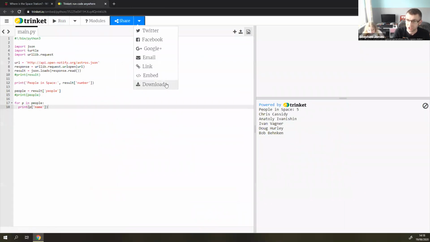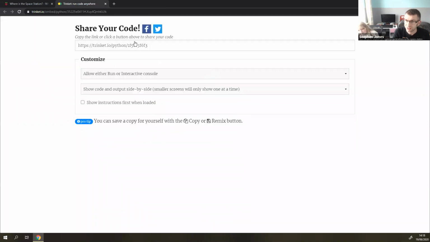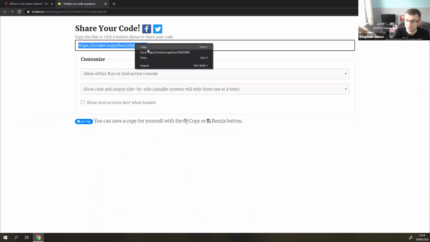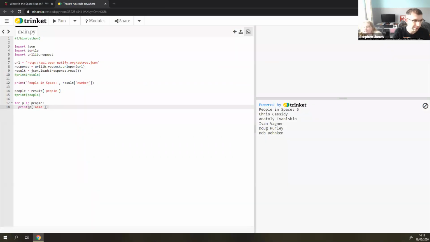So I will share my trinket, so if people are really stuck, they can also use that. But again, if you do get stuck, let us know and we can try and help you out as best we can.